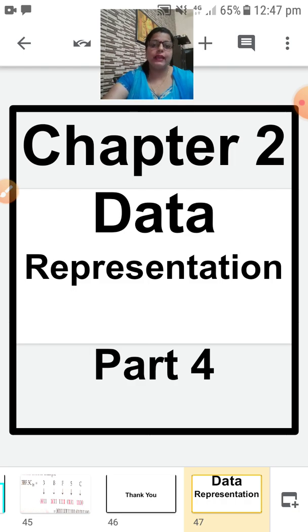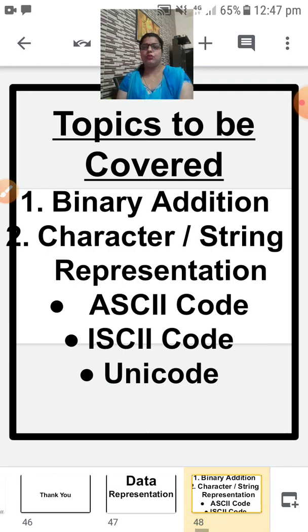See, today is the last part of this chapter, data representation. So the last topic we are going to discuss today is binary addition. What is binary? Any combination of 1 and 0 is called binary. So now we will add in binary.